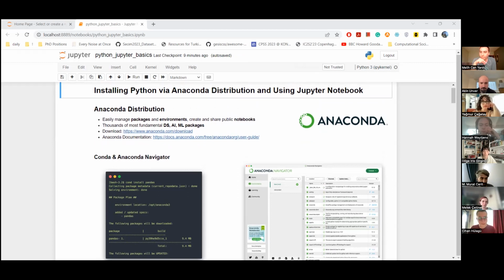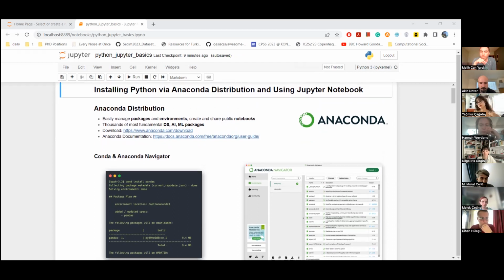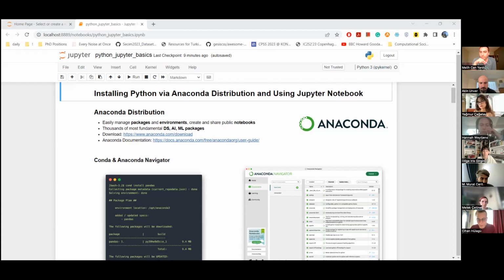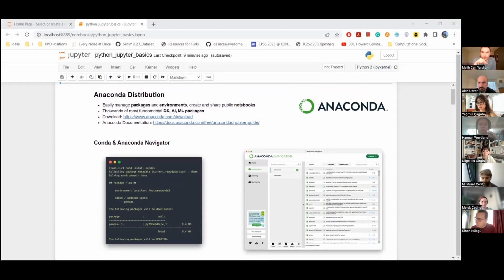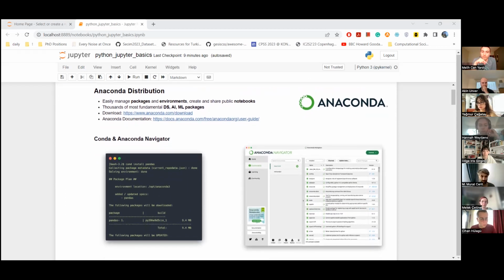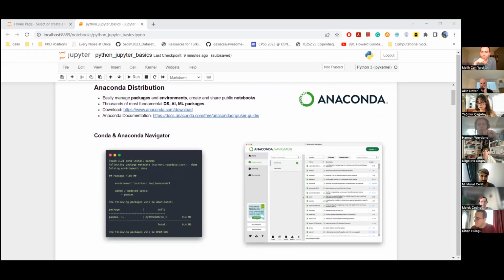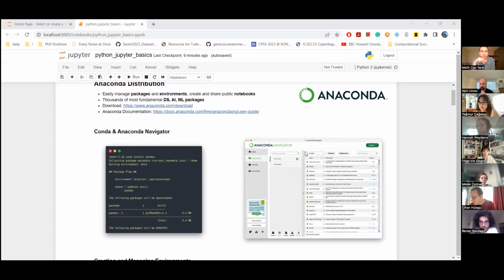It has Jupyter Notebook. It has some other IDEs like Spyder, VS Code, etc. But it allows you to easily manage your packages and environments and create public notebooks via Jupyter Notebook or Jupyter Lab. And it has a lot of packages, especially for data science, artificial intelligence, and machine learning. So here is the link to download Anaconda. First, let me share it on Zoom chat.